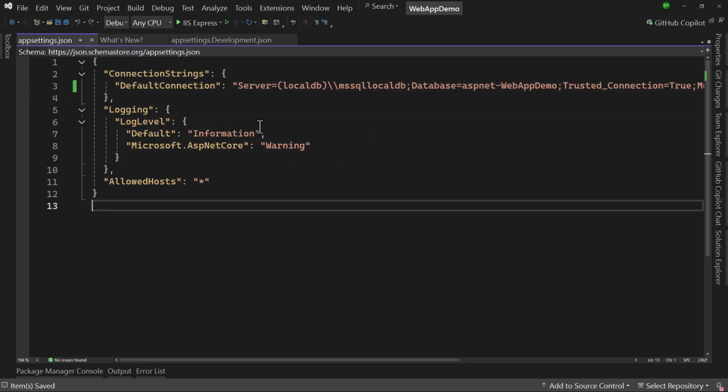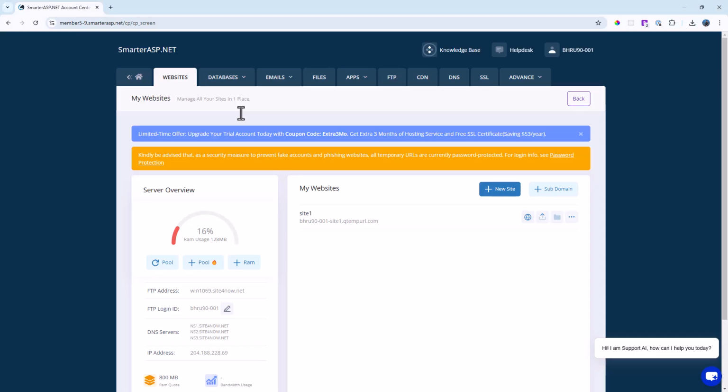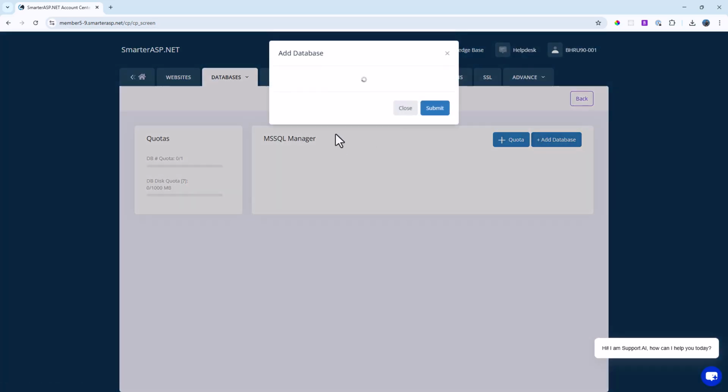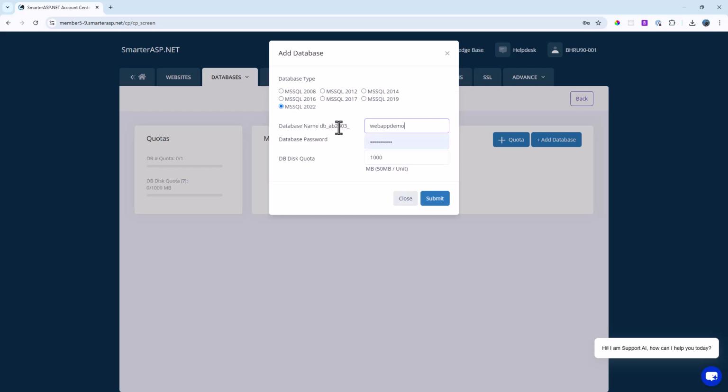Before I work on the deployment here, we need to create this database in the hosting server, which is Smarter ASP.NET. In the free trial, you will be able to create one server. If you go back in the database, I will click on MS SQL and I will add a database. The name is web app demo here, and let me create a password.